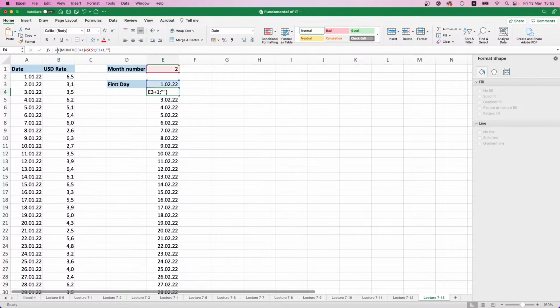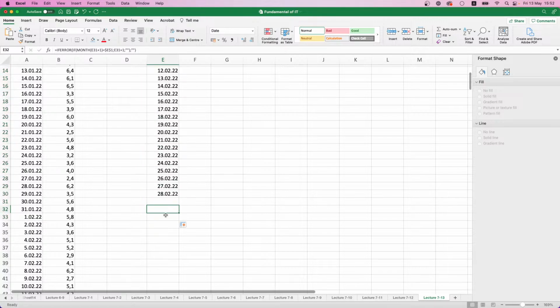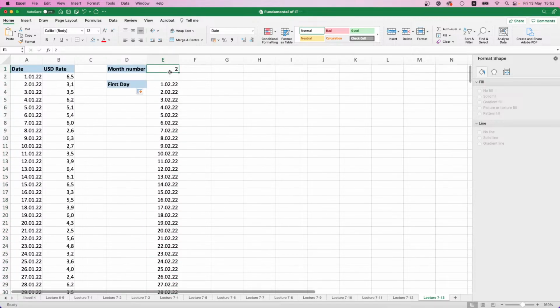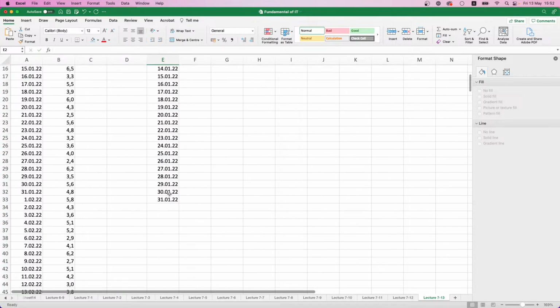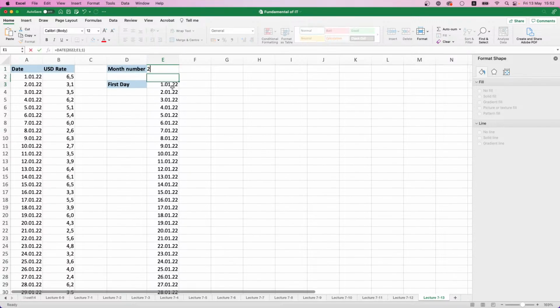We will go with IFERROR. If error, we just put nothing. And now we have empty cells. And if we go with the first one, we're going to have 31 days as well.